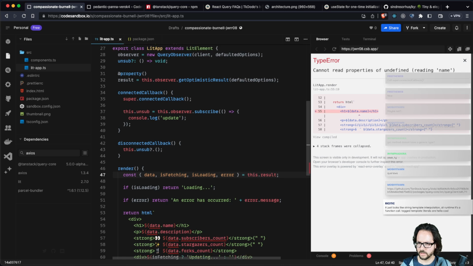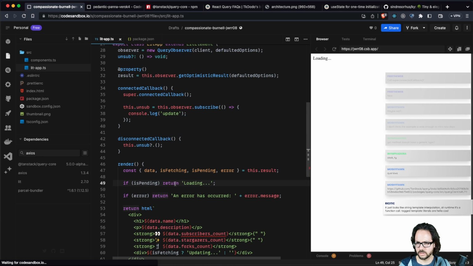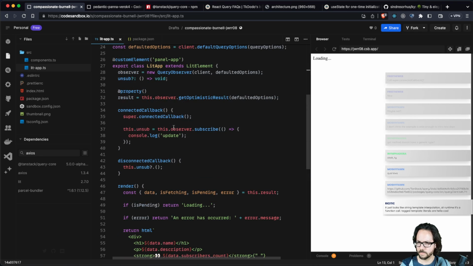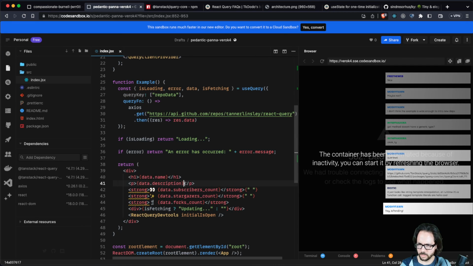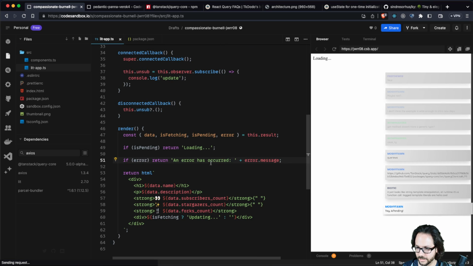And what was of undefined reading name? Oh, isLoading. It's not isLoading anymore. It's isPending. Shouldn't matter. Subscribers count. Okay. Is it subscriber or subscribers? It's subscribers. Okay. It just looks like a string interpolation. At runtime, it's a function call. Okay. Yeah. Tagged templates. You can do whatever you want, like GraphQL or whatever in string literal templates.